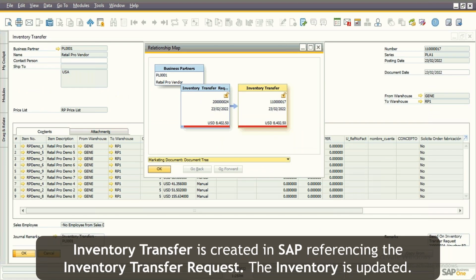If you see in SAP, you can use and see the relationship map. You will see the document that we create, an inventory transfer. We relate it to the inventory transfer request that was the original document sent to Retail Pro as an ASN. We also can specify a business partner. It can be a generic business partner or it can be a specific business partner. Business partner is the name that SAP gives to customers.